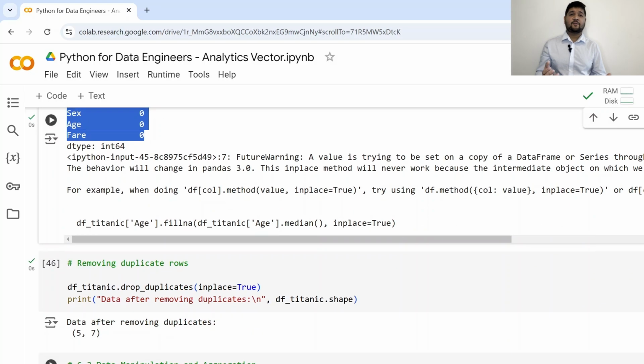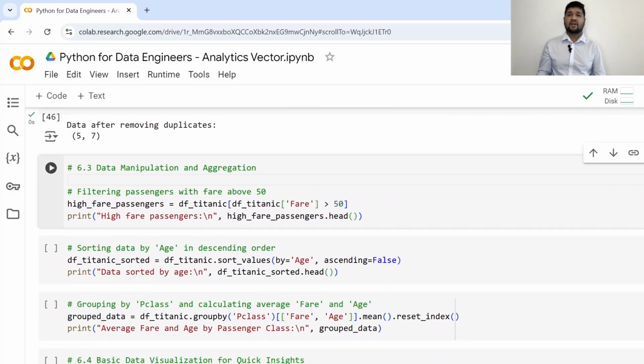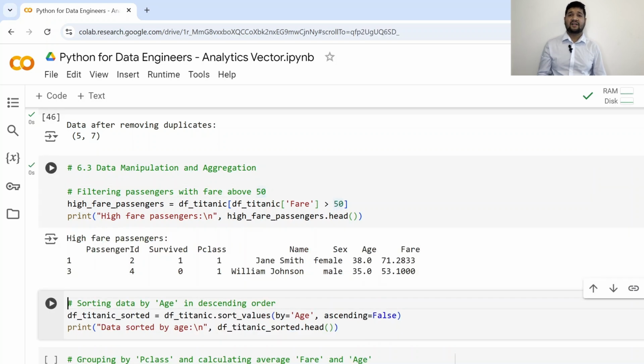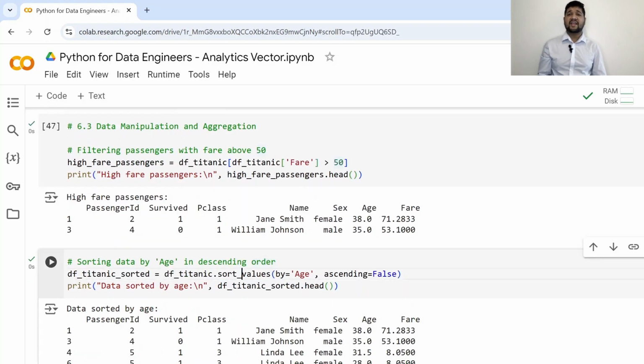Now let's look at data manipulation and aggregation. Data manipulation involves modifying data to suit specific analysis needs, such as filtering, sorting, or aggregation. We can filter passengers with fares greater than 50, demonstrating how Pandas can quickly subset data. The dataset is sorted by the age column in descending order, making it easier to identify the oldest passengers.